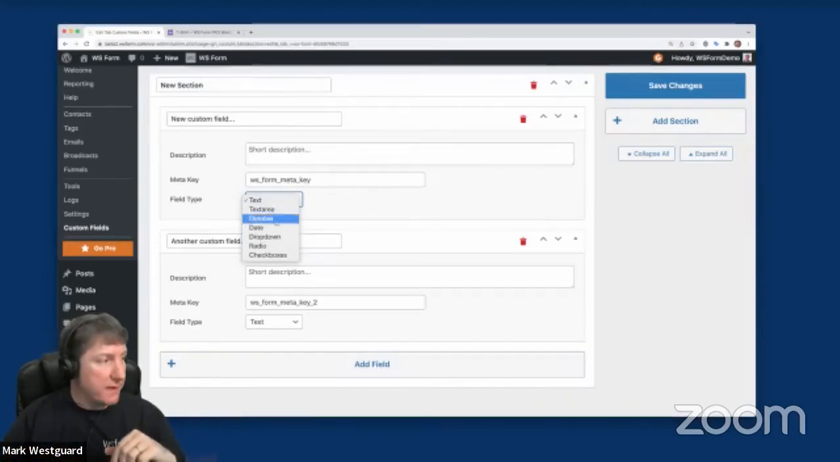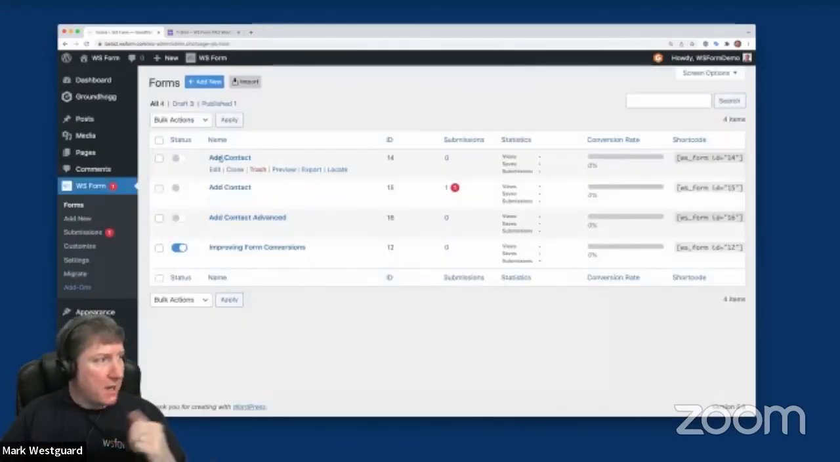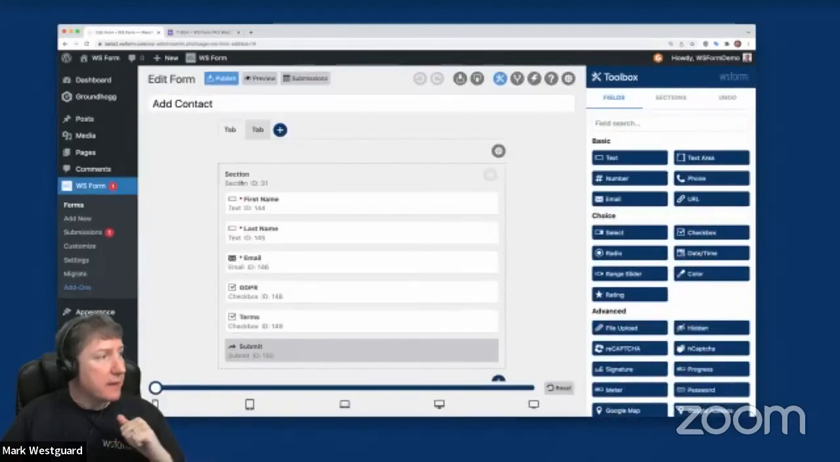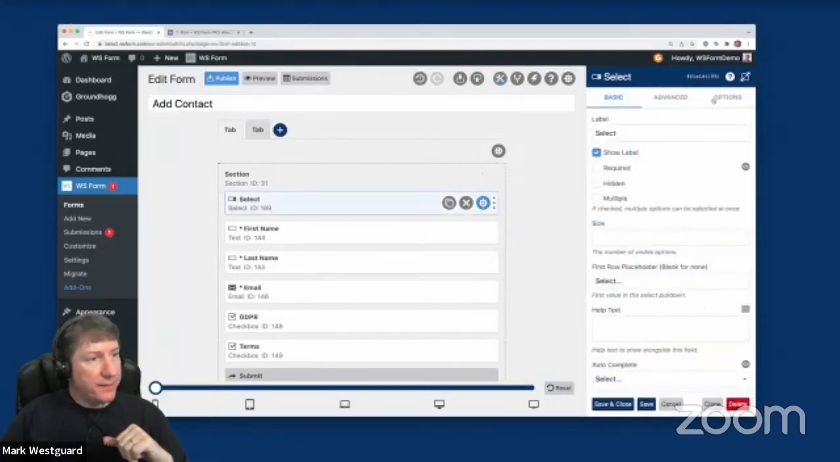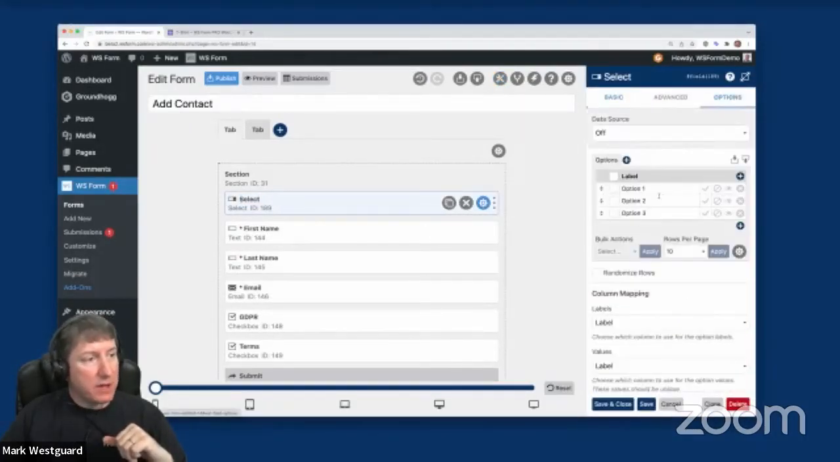We support all of them. So you can use that to create any kind of custom data that you want. That would be really easy to do. I can show you how that's done. So let's just, for example, use a select field. On here, by default, a select field is going to have 3 options in it.